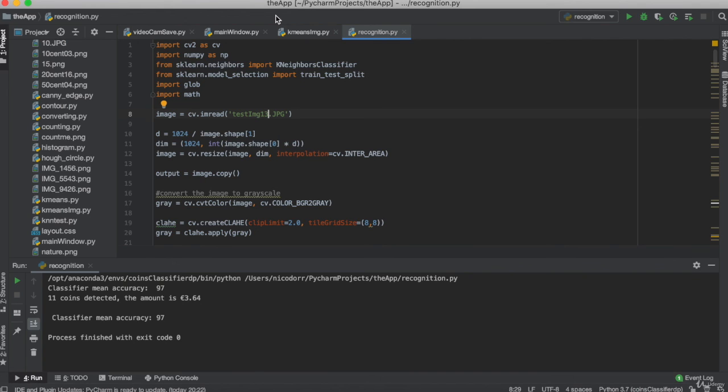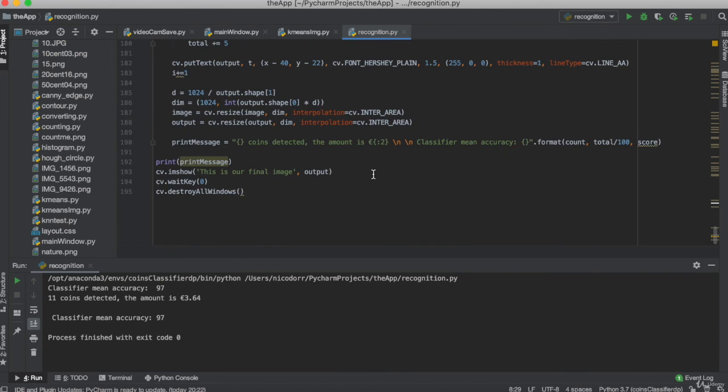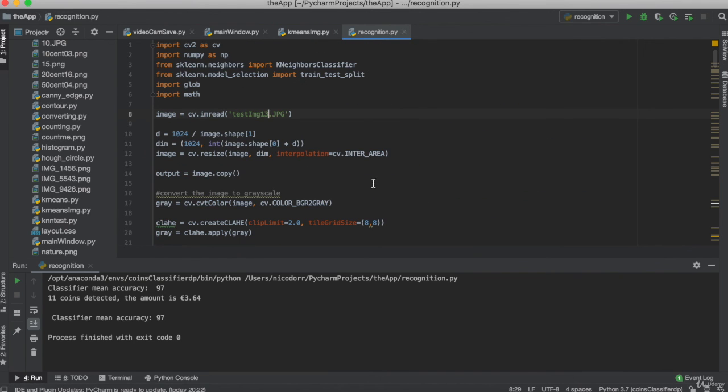So we will together put all of this code in our application, in our user interface, so that we don't have to use the image from here, and we can get them as we did in the main window. So let's do that in the next video.